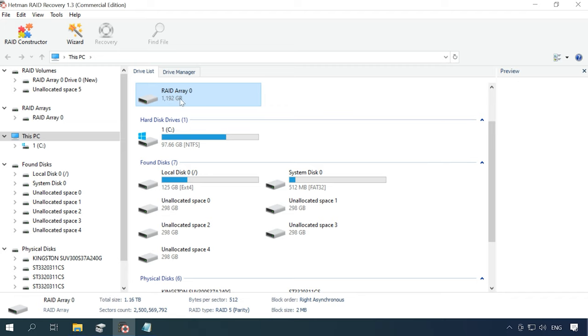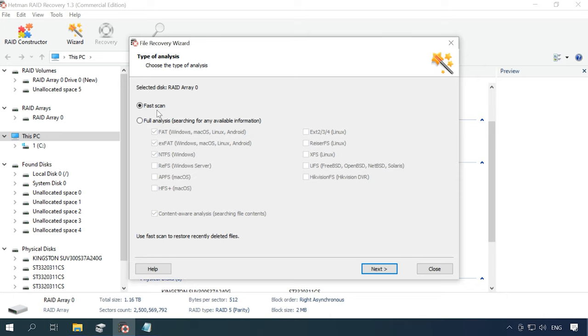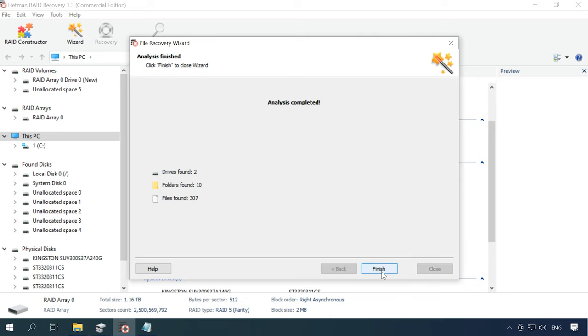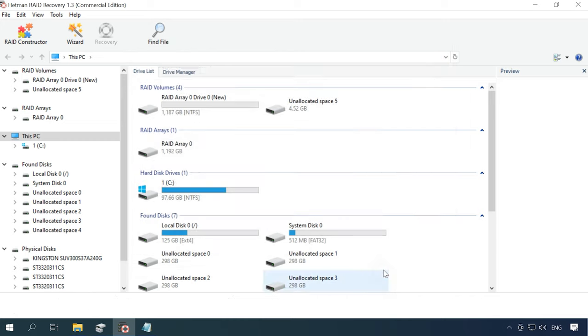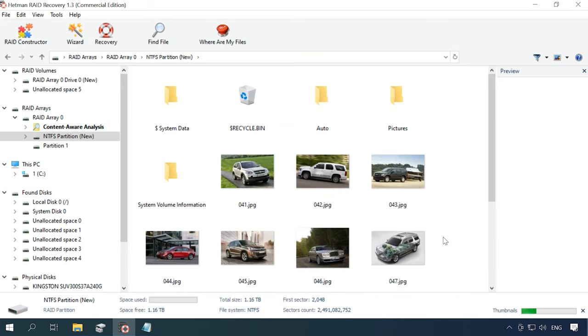After adding, the RAID array will appear on the drive list and in the drive manager. Scan it. Right-click on the drive, open, select Fast Scan. If the operation is successful, it will take less time to complete. When the scan is over, the program will display the results in this window. But if the fast scan can't find the information, then go for full analysis.